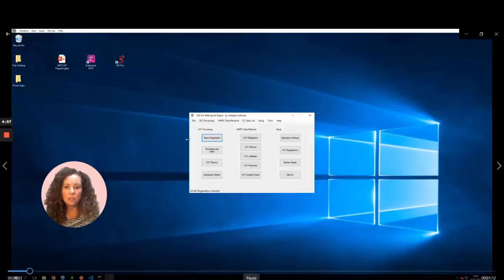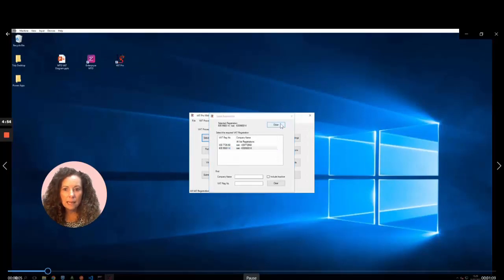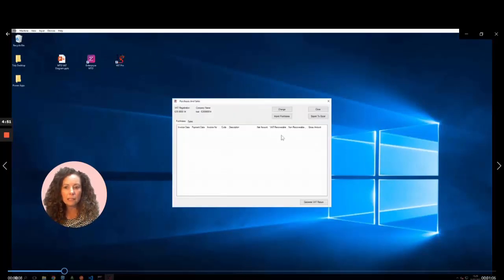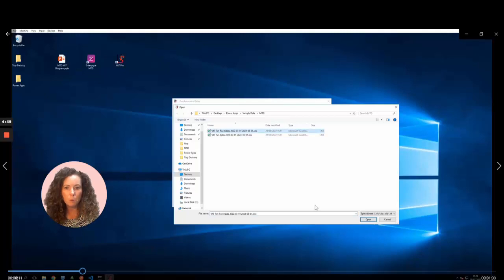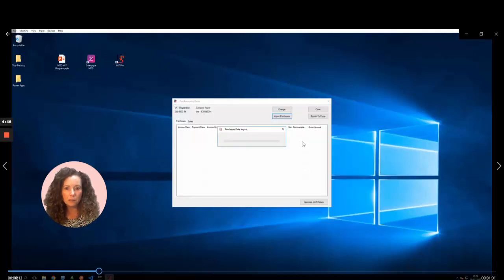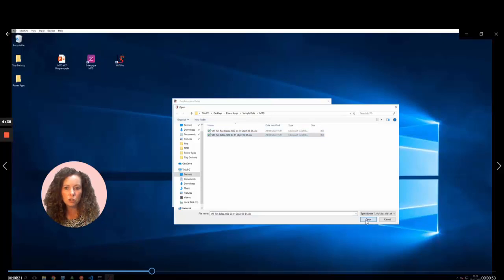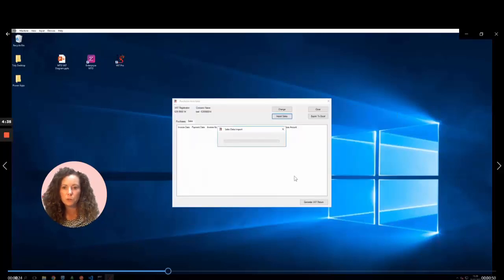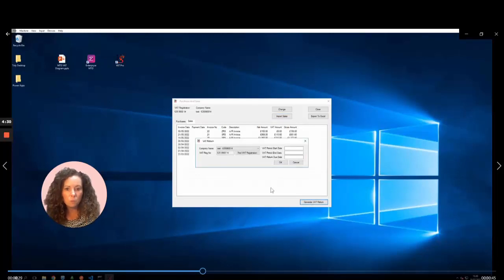So when you log into the Hartigan VAT Pro software, you can select the registration. From here, we can go directly into purchase and sales, go to import purchase, and select the purchase import file that we've saved to the relevant folder from the MTD VAT extractor. Do exactly the same then for sales: click on import sales and choose the sales import file that we generated through the Enterprise MTD VAT extract. Once the files are imported, we can then generate the VAT return specifying the relevant dates: the VAT period start date, the VAT period end date, and of course the return due date.